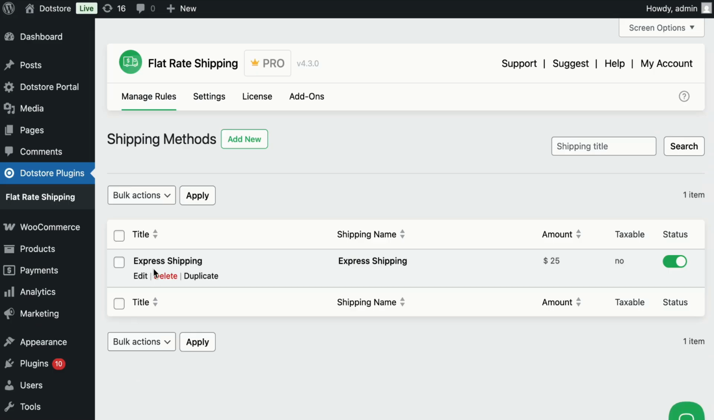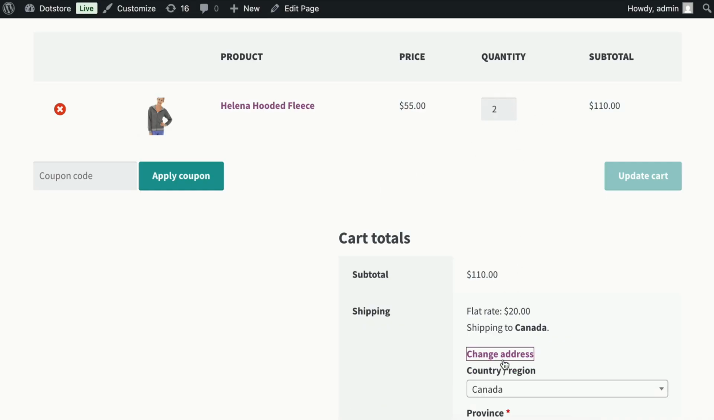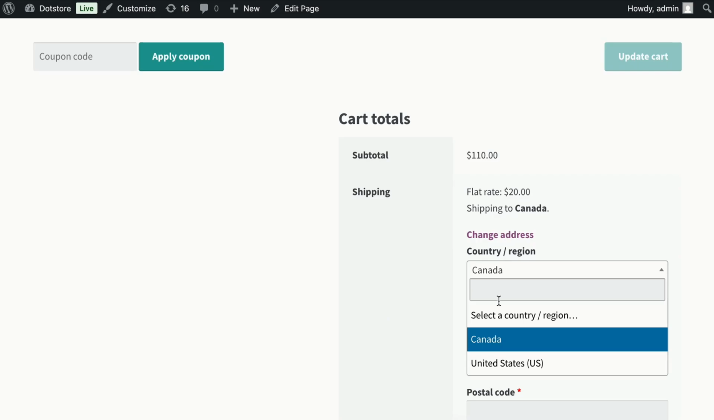We have now enabled one shipping method called Express Shipping. So let's see how this express shipping method is displayed on the front end of our e-commerce store. We are on the cart page. As configured, let's select the country as the United States to view the express shipping method.